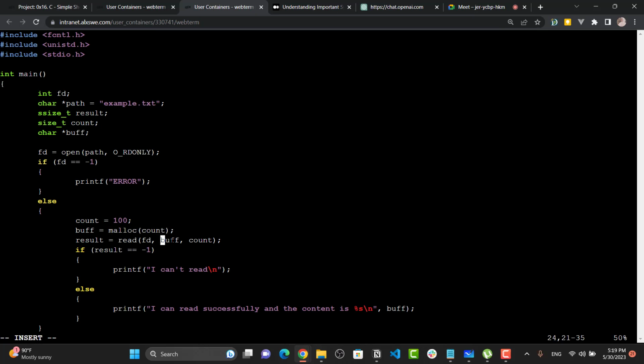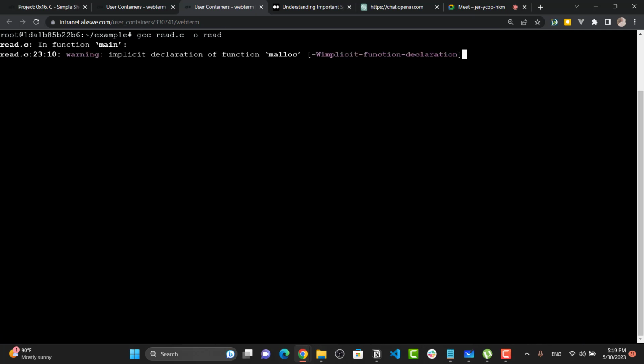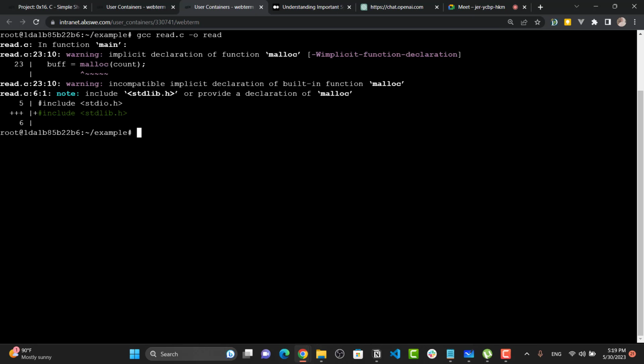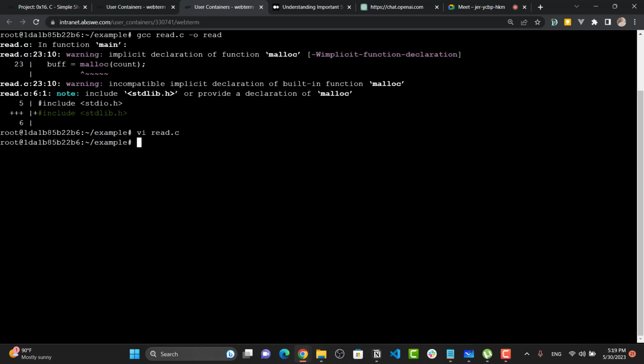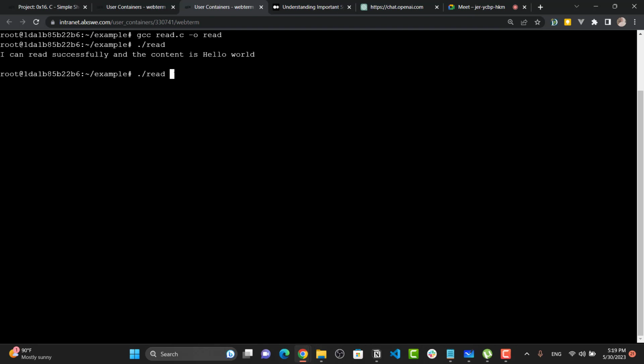Okay, so I think this is the error. It's a memory leak. Okay, because of malloc we need this function, this library. Okay, I can read this successfully and the content is hello world.